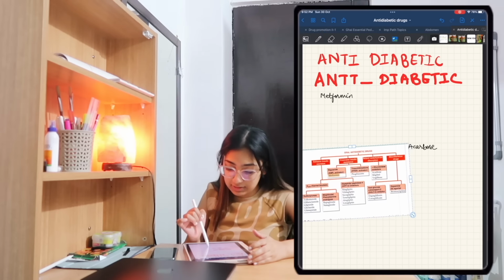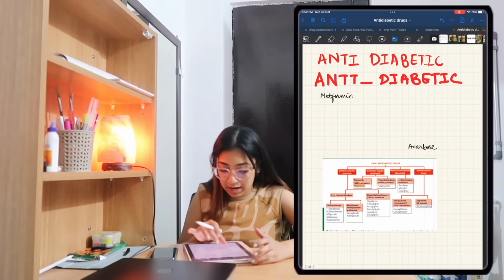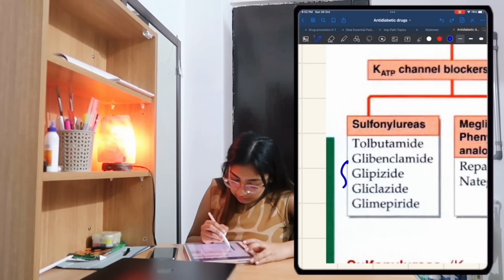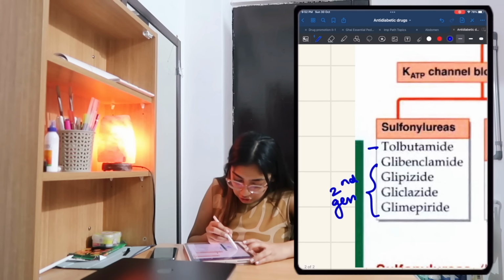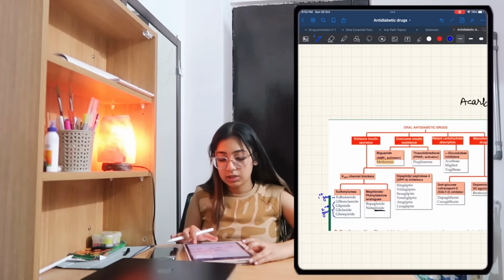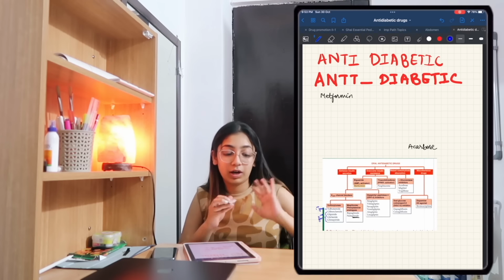So now whenever I'm accessing my notes, they are here and I can make, these are the second generation ones. So I'm just gonna write second gen. This one is first generation drugs. So yeah, basically you can edit it and it could come all under one page.